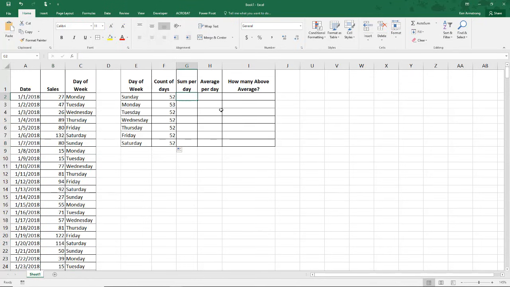There's a formula that'll help us do all that, and that is the dreaded SUMIF formula. So equals SUMIF. The range that I want to compare this Sunday to is all the data in column C. So for the range, that's the range that we match against the criteria. That's this chunk of data here.